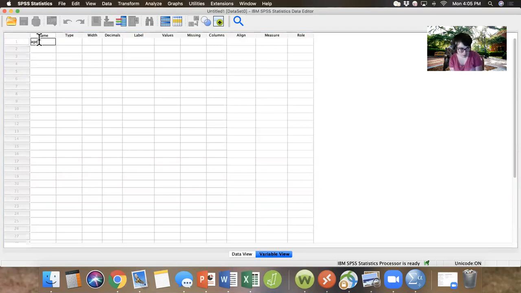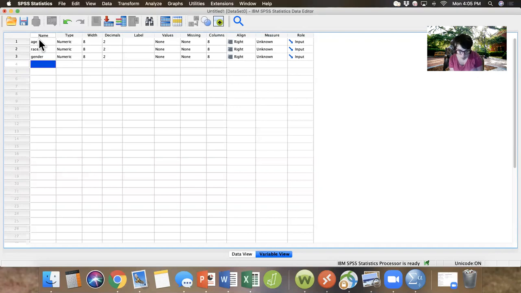So I'm just gonna type in age. And then I'm gonna type in race. And then I'm gonna type in gender. And then I'm going to type in IQ. Okay. So by themselves, these names, some of them are self-explanatory, right? But they're not really that descriptive.